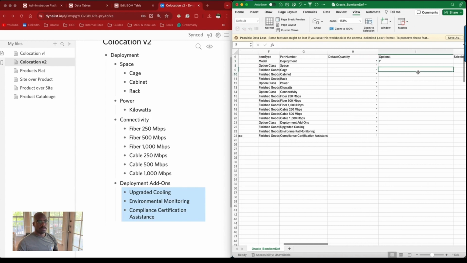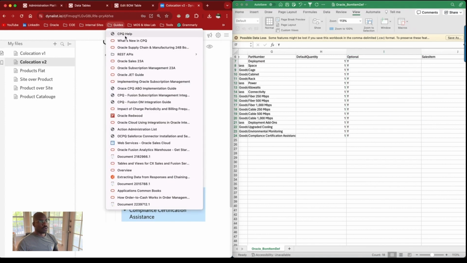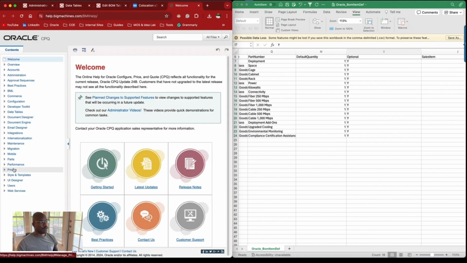Actually, yes, we're going to keep everything optional. Now, you may be wondering, what does optional mean? Of course, it means you can have it or not. It's not required. But let's look at the hub documentation just to be sure.